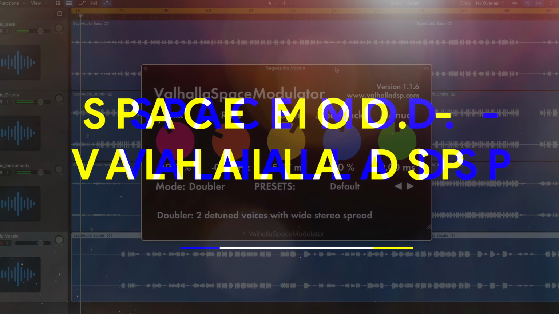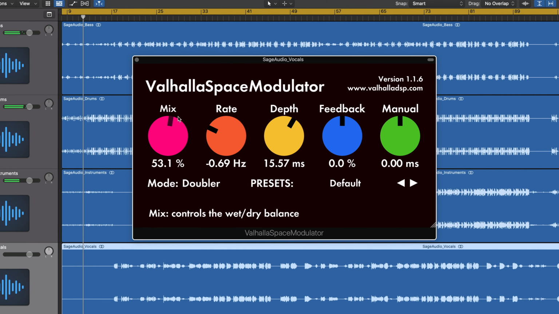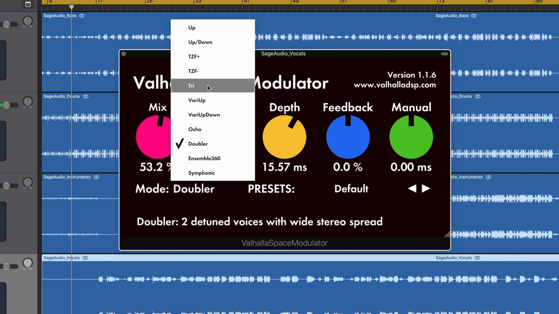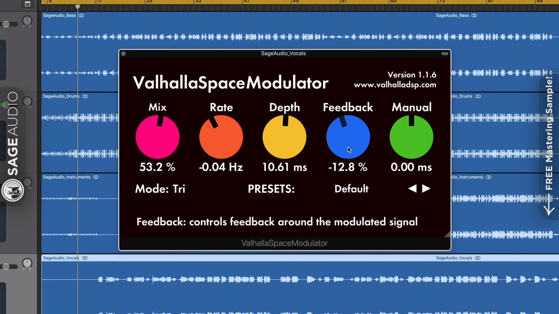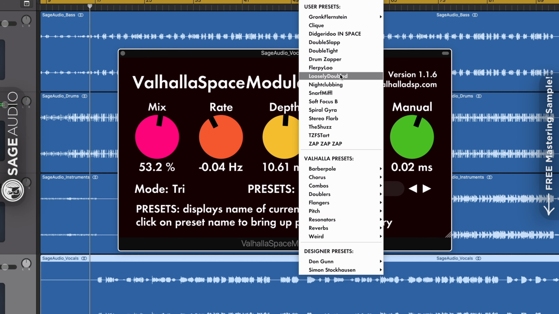At number 2, we have Space Modulator by Valhalla DSP. Space Modulator is a great way to add some chorusing and doubling effects to your vocal. A vocal chorus is great at adding some stereo width and a sense of fullness to either the lead or some BGVs.